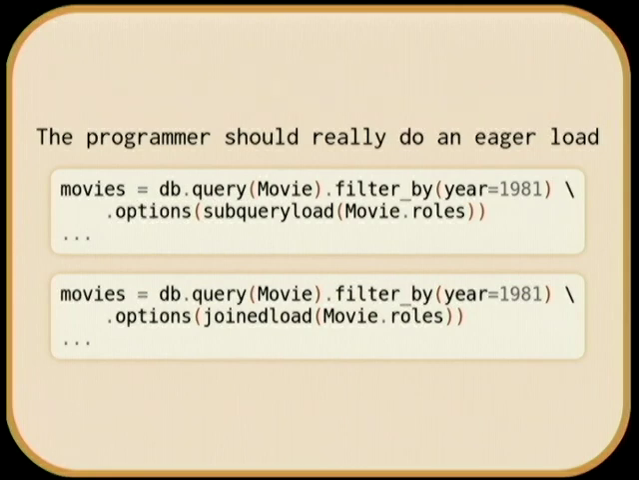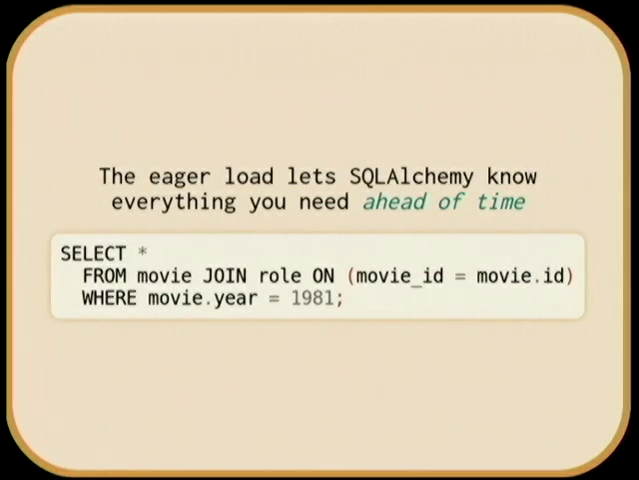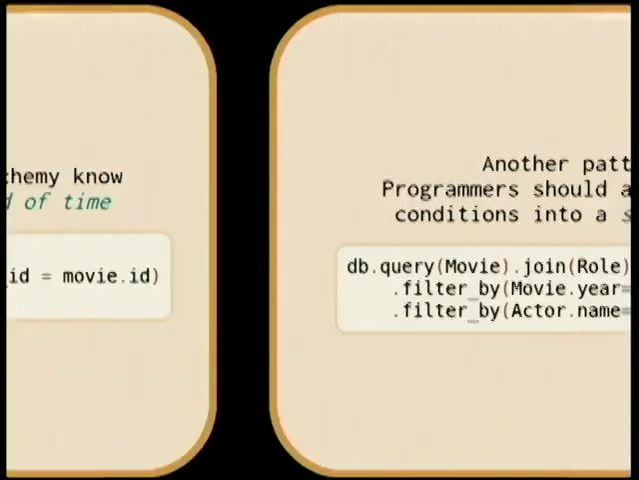And very often what kills you isn't waiting for the data to arrive. That's often very quick. It's the latency of waiting as the request slowly arcs out over the network and then waiting for it to come back. The eager load lets SQLAlchemy, and this goes back to my statement about trying to ask single questions that get you all the information you need, know everything you need in one statement ahead of time.